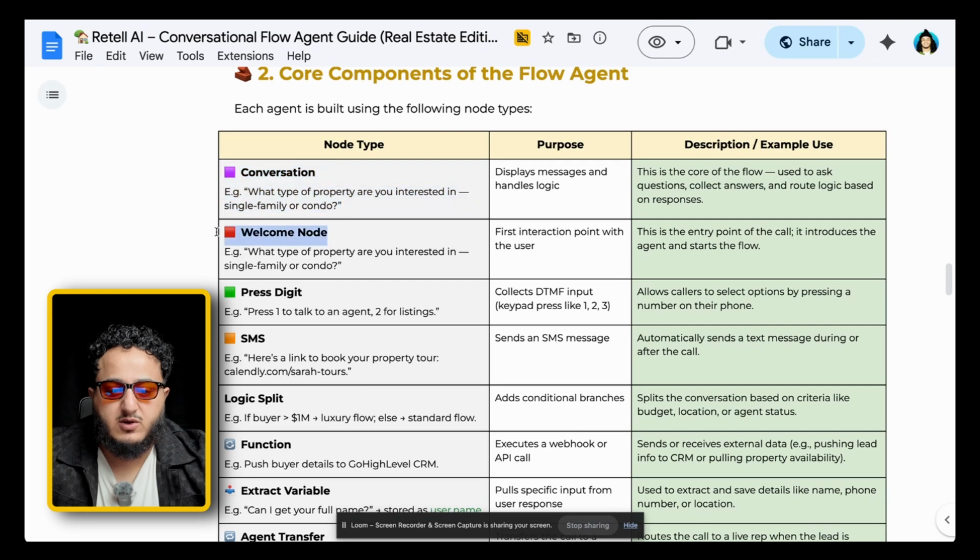Then you have the welcome node. This is when you first get started, the first interaction point of the user. An example is: hi, this is Sarah from XYZ. What kind of property are you interested in? Or, hi, this is MJ. Thank you for calling MJ's Real Estate Group. How can I help you today?